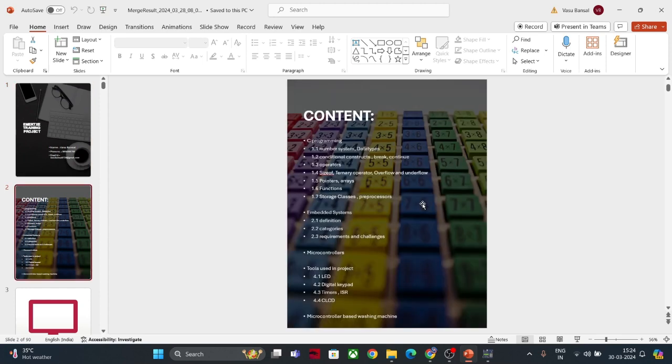First, these are the contents: the C programming, then embedded systems, microcontrollers, tools used in project, and then I'll show you my project, that is a microcontroller based washing machine. So first, let's deep dive into what is C programming and what I learned in the internship about C programming.